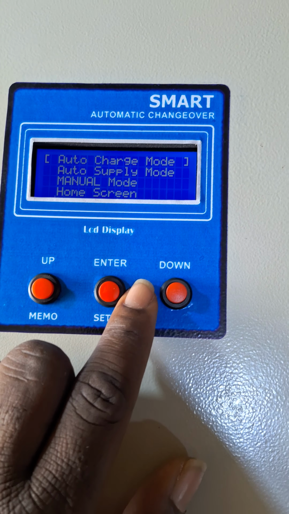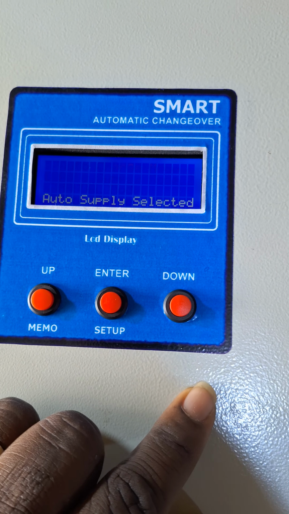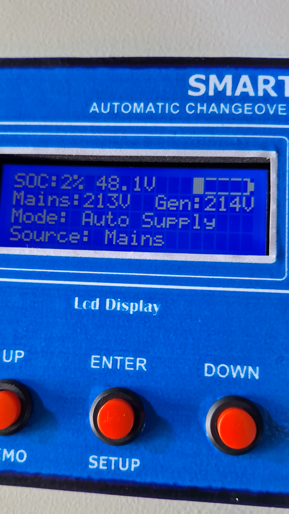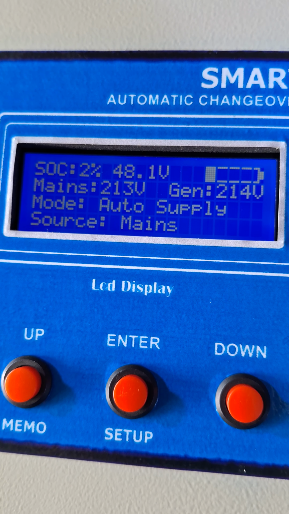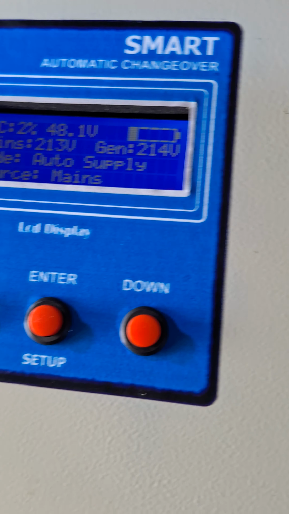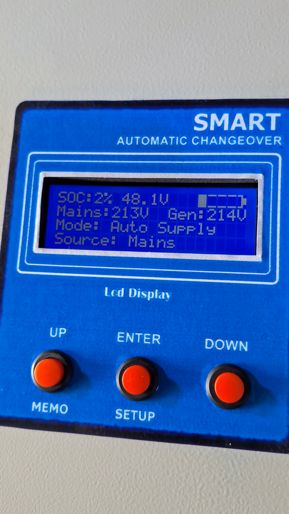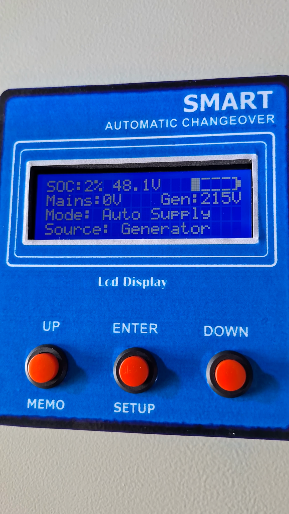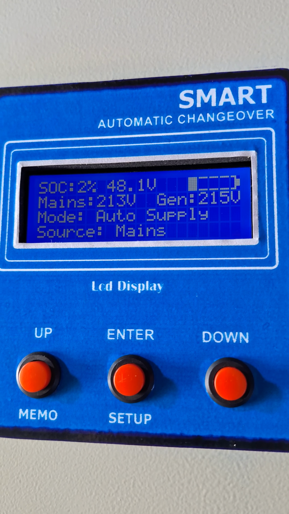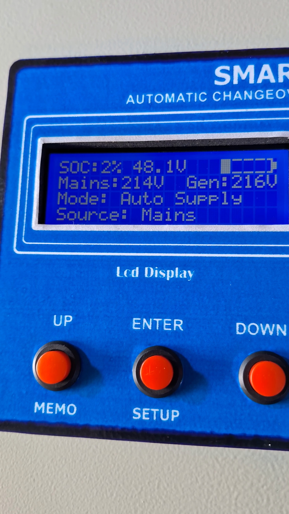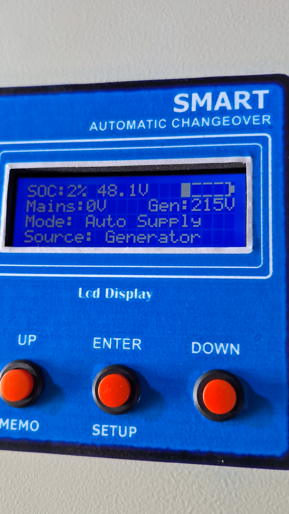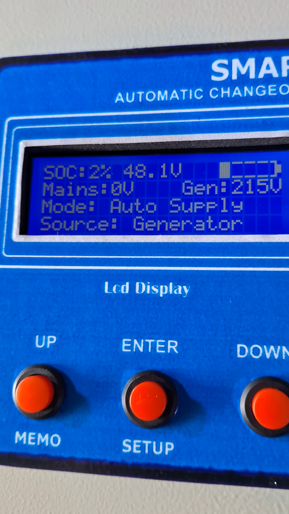Then let's demonstrate normal changeover, which is this. As you can see now, it's using mains because mains has more priority over generator. If I turn off the mains, for instance, it's using generator now, and if the mains come back, it's using mains back. So let's try it again. Let me turn off the mains again. Now it's using generator. So let's turn off the generator.